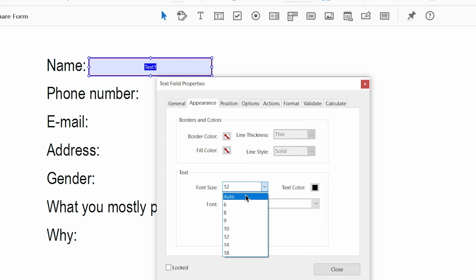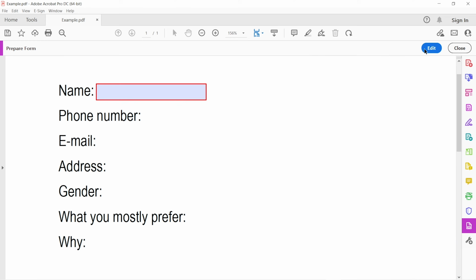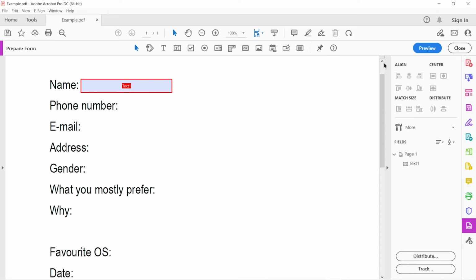Here's the interesting thing of a text field. Select the auto font size and close it. Now click on preview, and if I now enter text here, it actually shrinks the font size to fit in the box. Isn't that cool? So again, click on edit, and I'm gonna do the same process for email and address. Sometimes the address can be bigger, so make the box a little bit bigger.